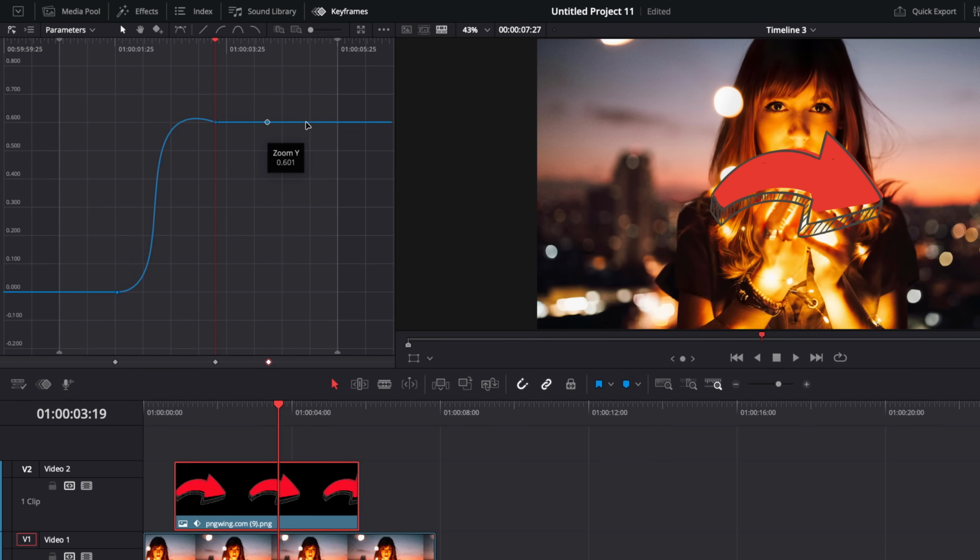Maybe hold Alt and add another couple of keyframes over here. Let's drag it down this time. We'll curve this one and curve this one. If you've got two handles like so, if you hold Shift and then drag, you can drag either one end or the other, giving you lots of control once again.